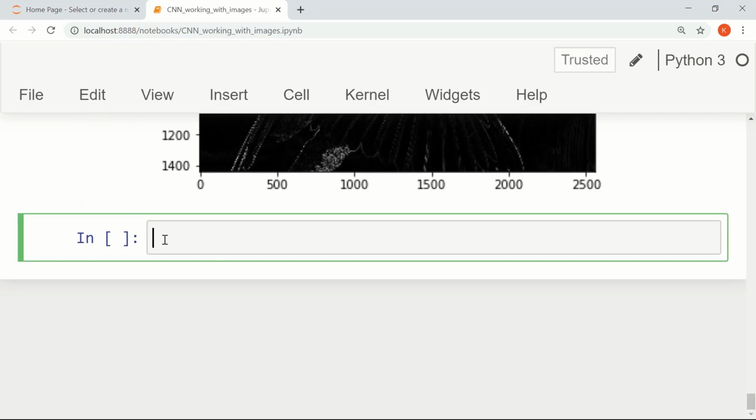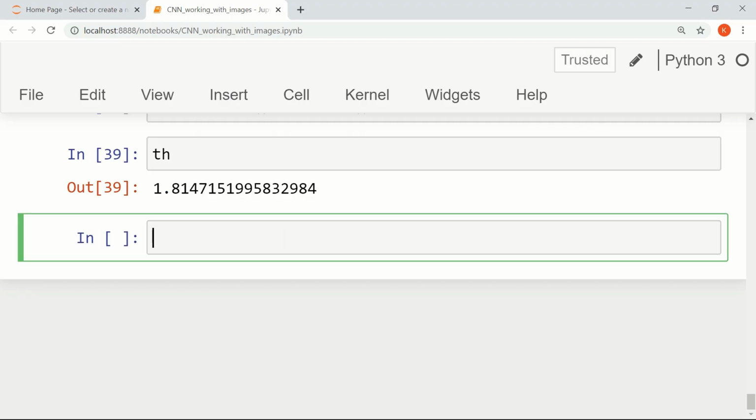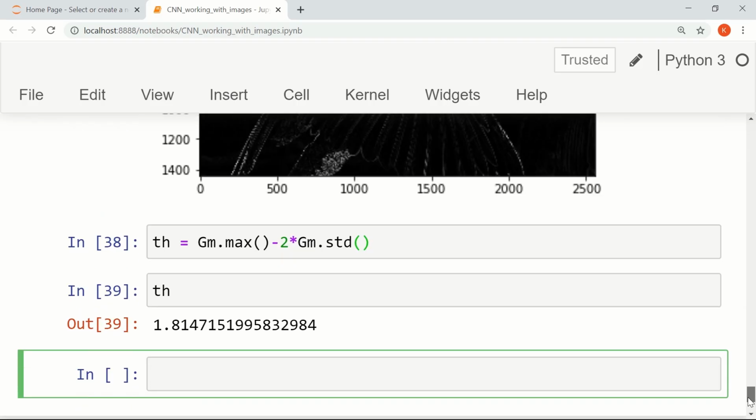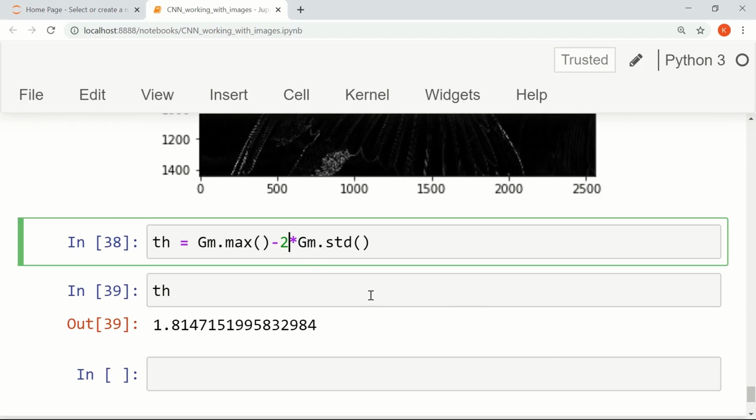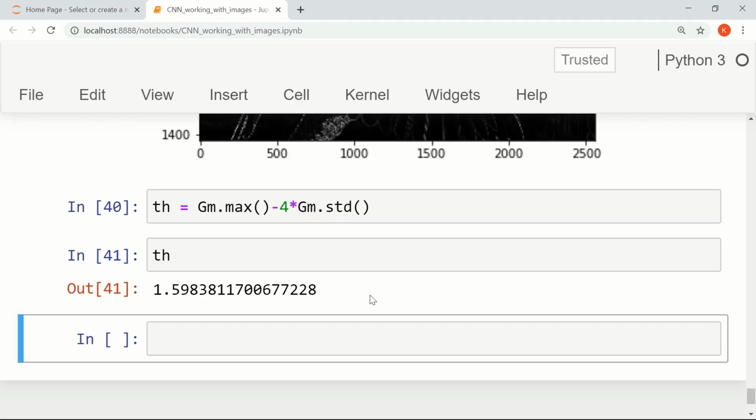For example, let's compute the threshold. The threshold might be gm.max minus 2 times, for example, gm.std. So that might be a threshold. Let's see what the threshold value is. In this particular case, the threshold value is 1.18. Maybe we can change the threshold. Maybe we can reduce the threshold by, let's say, 3 or 4 standard deviations, and we may get this one.